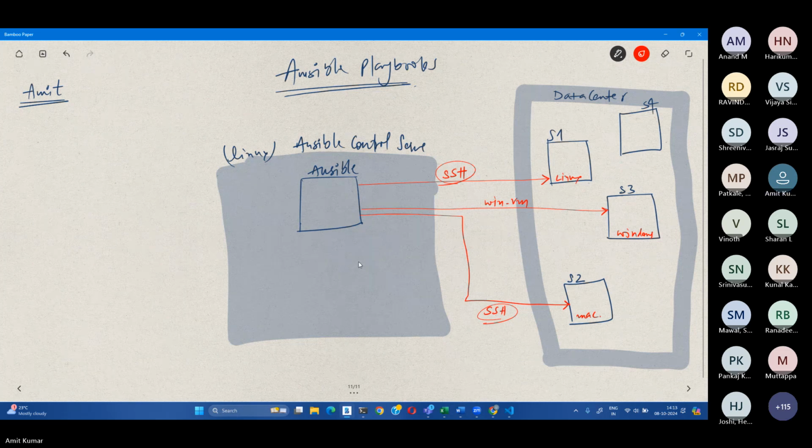Now, there could be thousands of machines in your data center, but you may not want to manage all of them using Ansible, for whatever reasons. Maybe some machines belong to some other team, or some machines belong to different policies. So you just want to manage a specified set of machines. That set of machines that Ansible can manage is called an inventory.